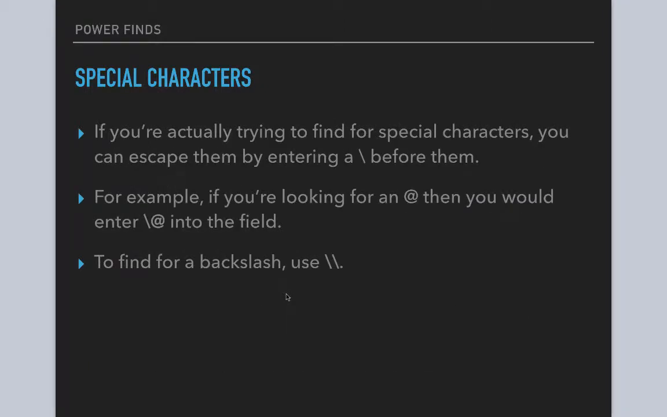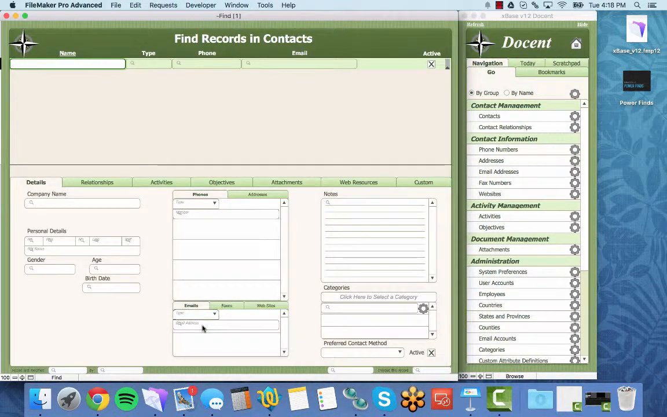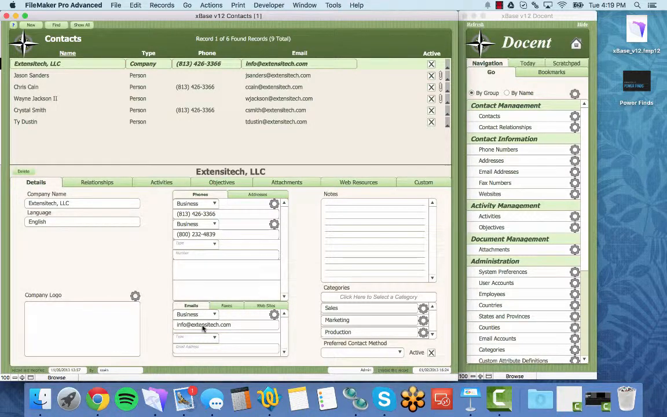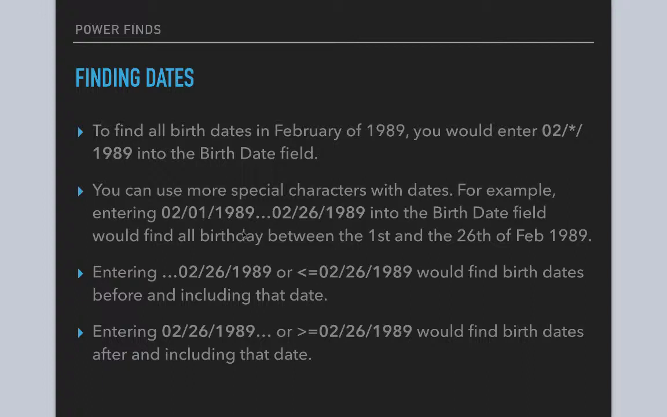If you're actually trying to find special characters, you can find that to be quite difficult, but what you can do is escape them by entering a / before them. For example, it's quite common to look for where there's an @ symbol in an email address, and all you really need to do that is to put a / before your @ symbol. So let's take a look at that. Go to records, find records, and in our email address field, we're going to go /@, hit enter, and these are all the contacts that have @ symbols in their email address field. If you're going to actually look for a backslash, you want to use 2 backslashes to escape your backslash.